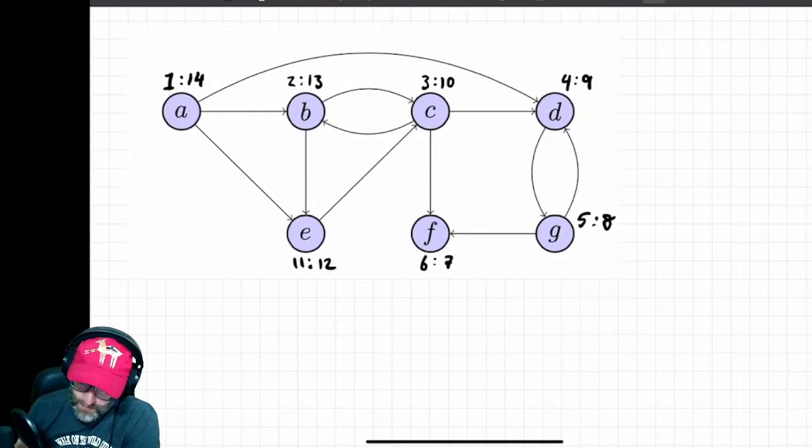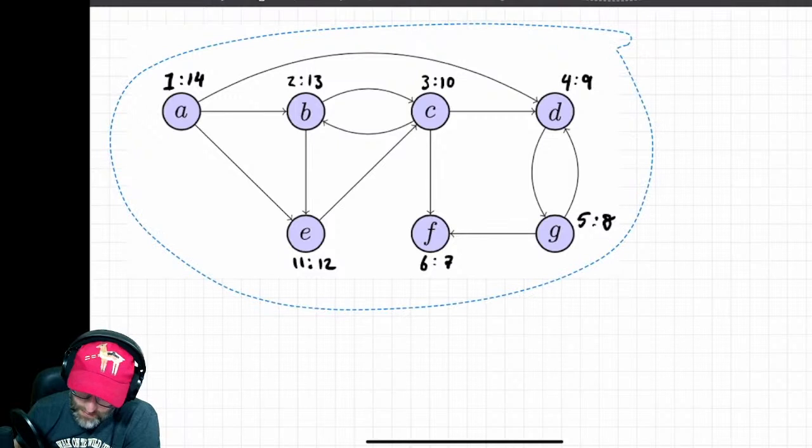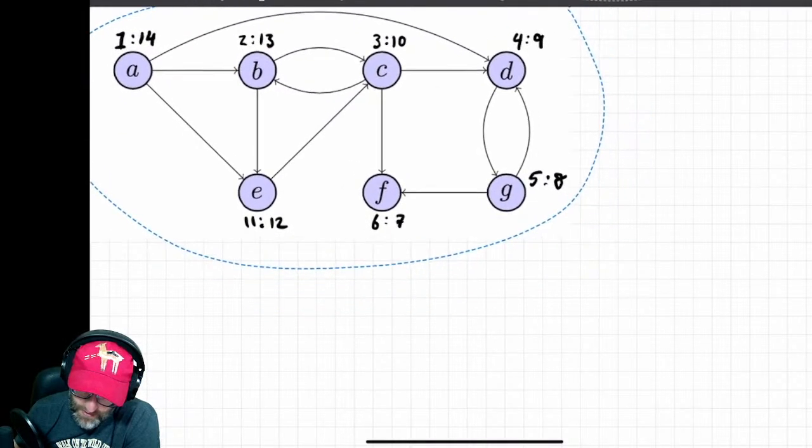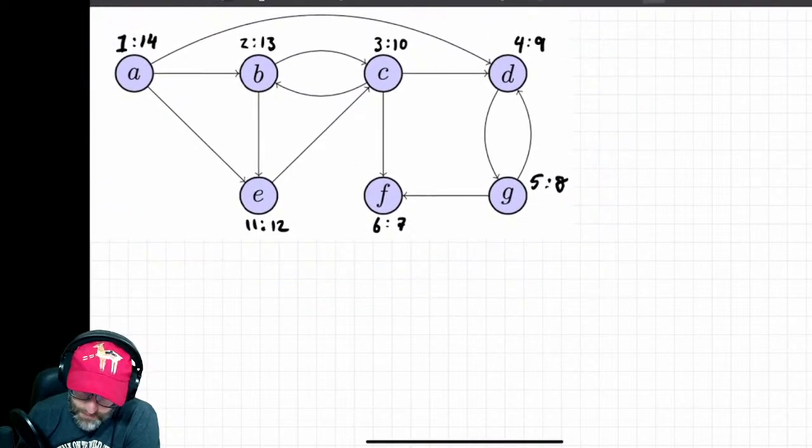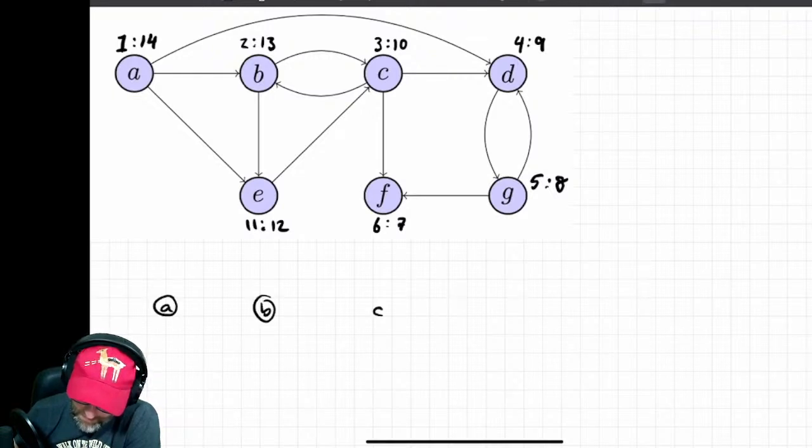Okay? So let me go ahead and put... Actually, no, I'll just draw it over here. I'm just giving myself some more room here. All right, so A, B, C, D, E, F, and G.